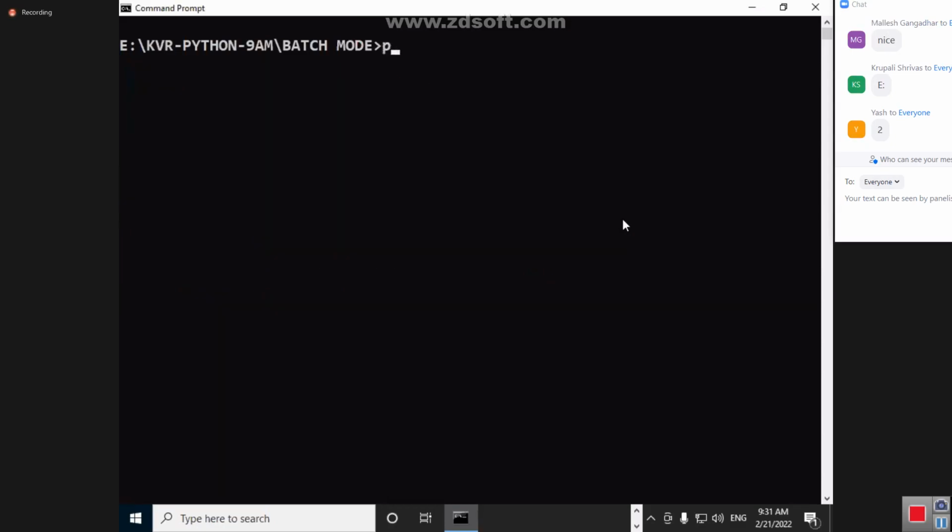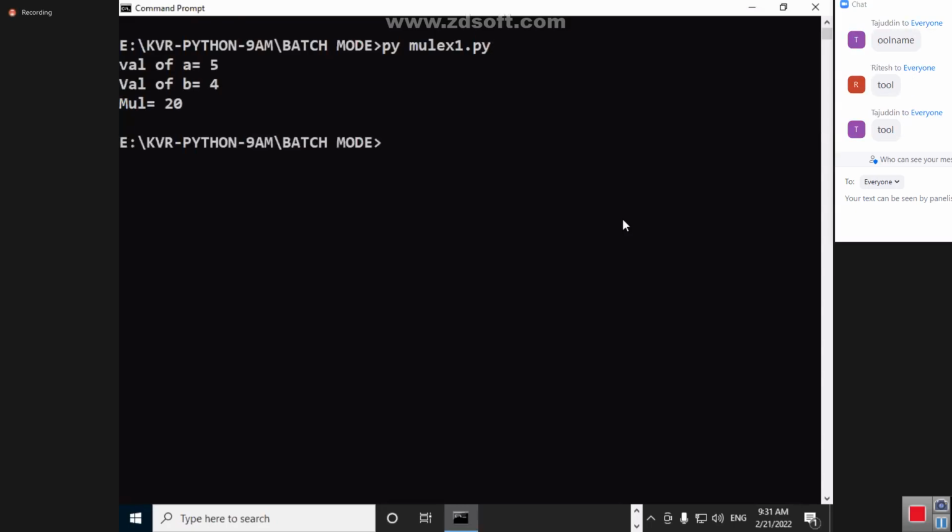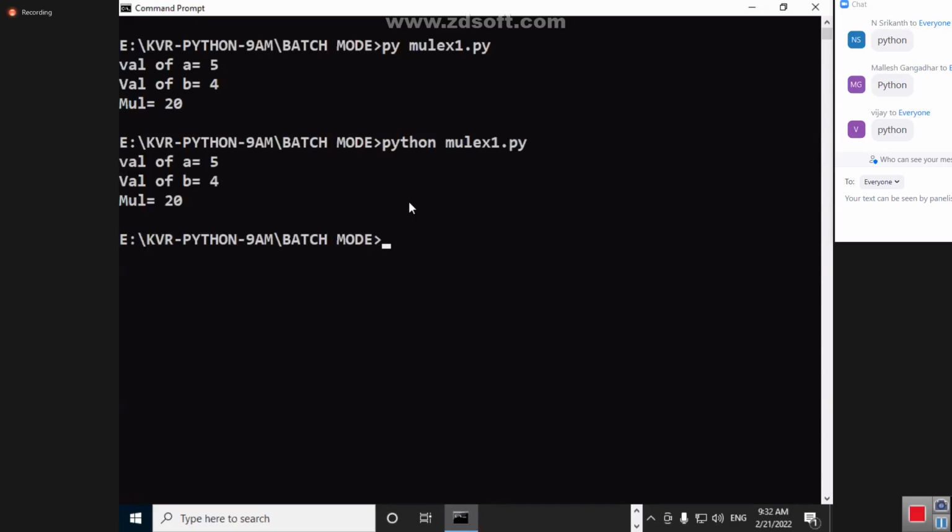How do you run this code? py mulex1.py. What is py? It is a tool for executing our Python program. Please speak in the class. Its output is coming. And what is the alternative name for py? Python. So I can say python, and you write the file name as usual. So you'll get the same result.